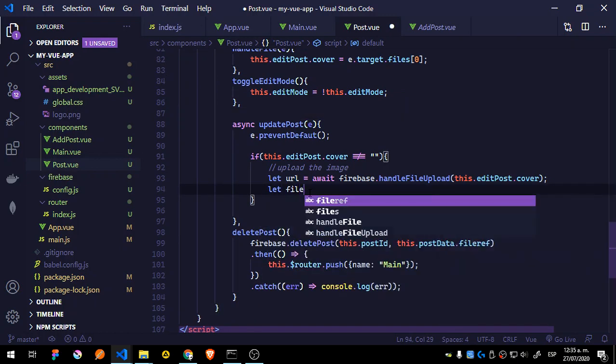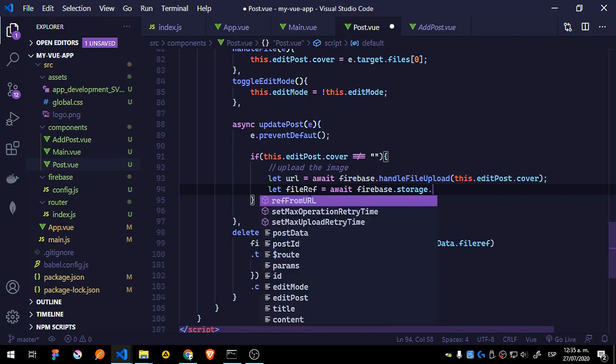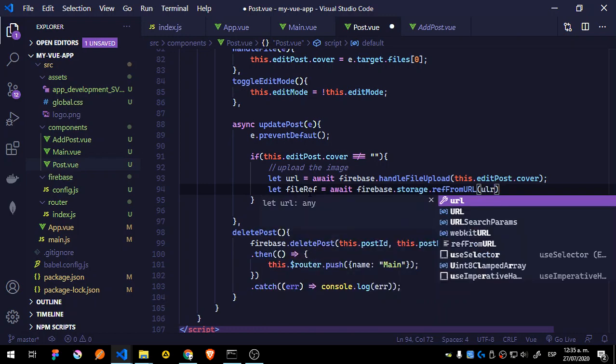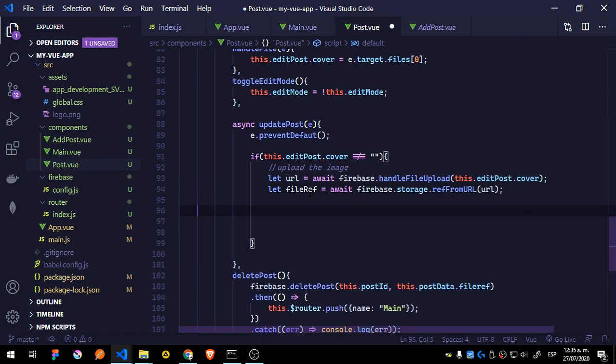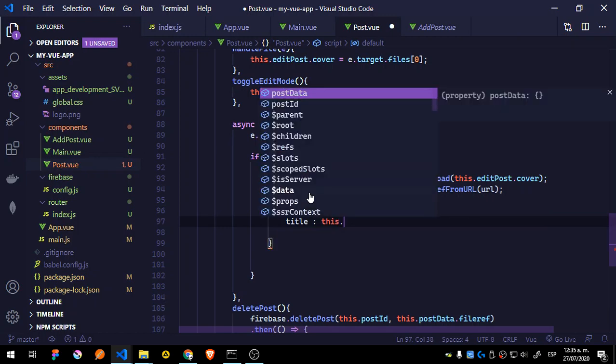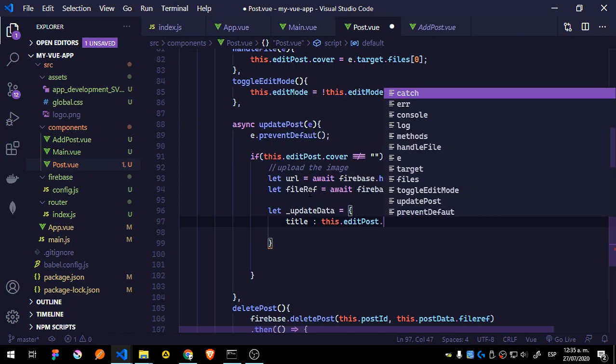Let fileRef equals await Firebase.storage, so we get the storage and say reference from URL, and we pass the URL in order to get the specific reference from the file. Then we say let updateData equals to an object, and we're going to have the title, which is going to be this.editPost.title.